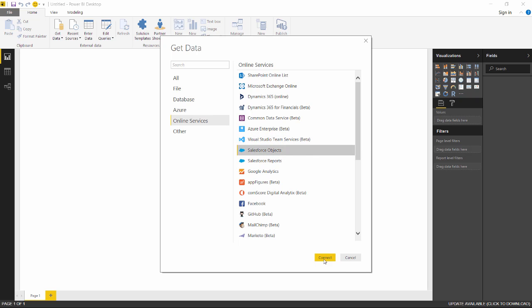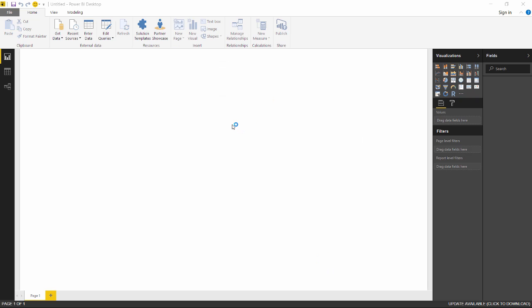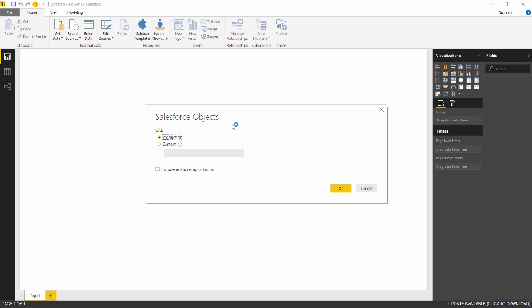In this case, I'm just going to select the Salesforce object. This box pops up and says, "Where do you want to connect?" I'll connect to my production. And I want to include any relationships within the columns. What that's going to do is bring in my data, and I'll show you in just a second. I'm going to bring in my opportunity object, my case object, and my account object. So here we go. Just click on OK.